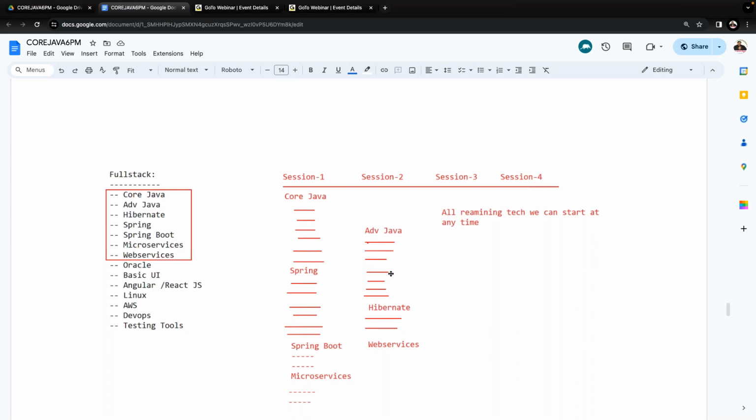All right. My Java stream is 6 to 8:30 or 8:40. Up to that, I'm going to take our classes. But as of now, only a 1.5 hour class I'm going to take. In the future, I may take 2 slots, and I'm going to start advanced Java in the second slot. But the remaining courses we can start at any time throughout the day.